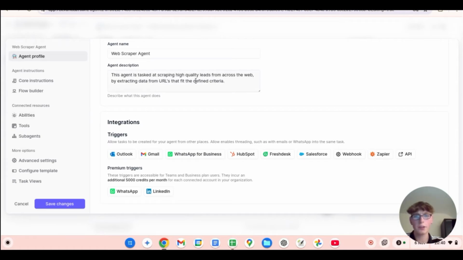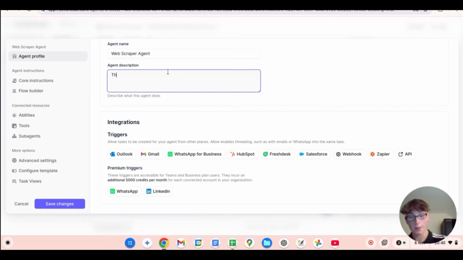So give it a description. "This agent is tasked at scraping high quality leads from across the web by extracting data from URLs that fit the defined criteria." That doesn't really tie into what I'm doing, but anyway, I don't think this one overly matters, and I don't know why that says that, because I remember putting something different. So for the agent description, you might just want to put, "This agent is designed to research and enrich leads that the user sends it." Yeah, I think that should do.